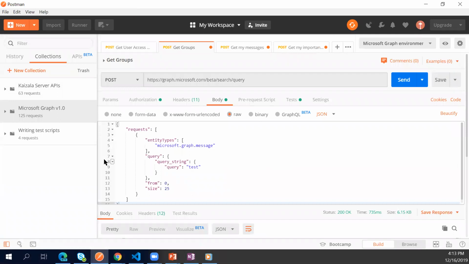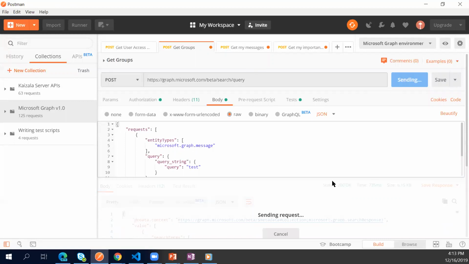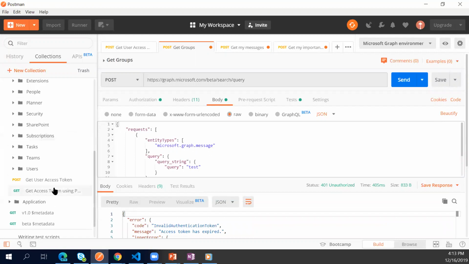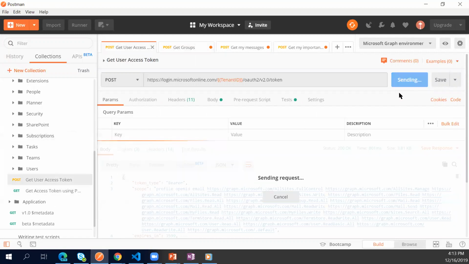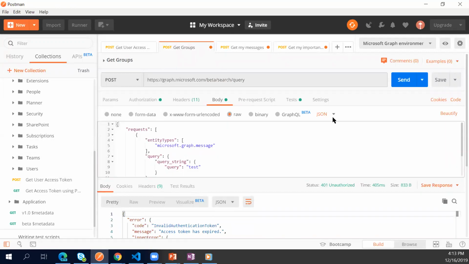Now when I make a call to any graph APIs, specifically search, it is going to use the same app which is registered in Azure Active Directory, and it will give you the same results that your code is going to get when it calls. Let me call this. I think my authentication token has expired, so let me get the authentication token first. Okay, and now I'm calling this messages.